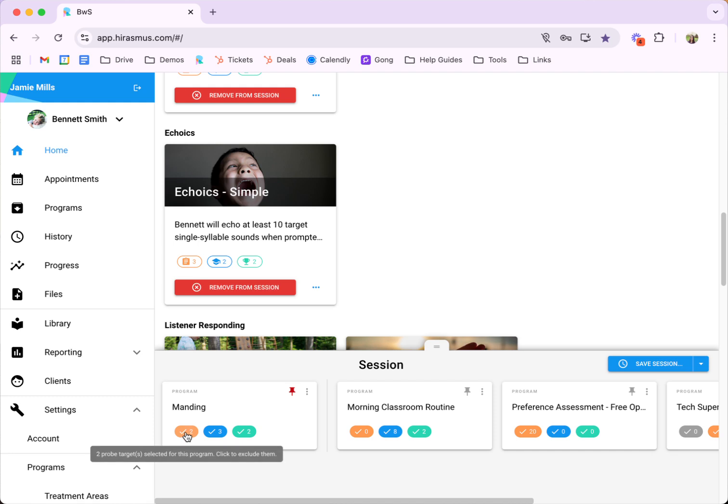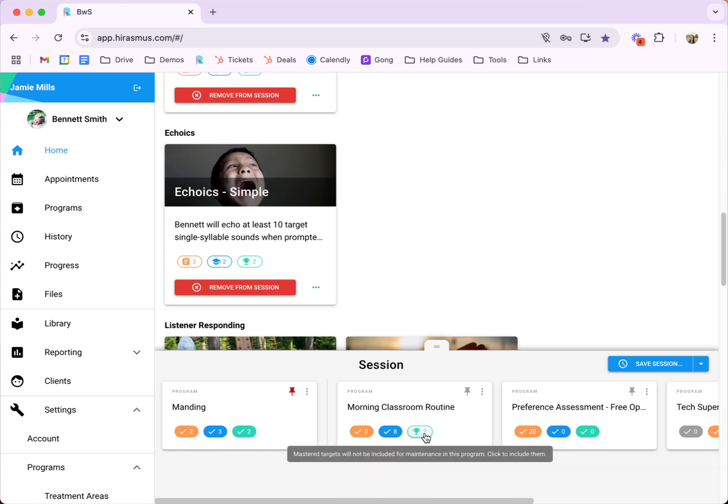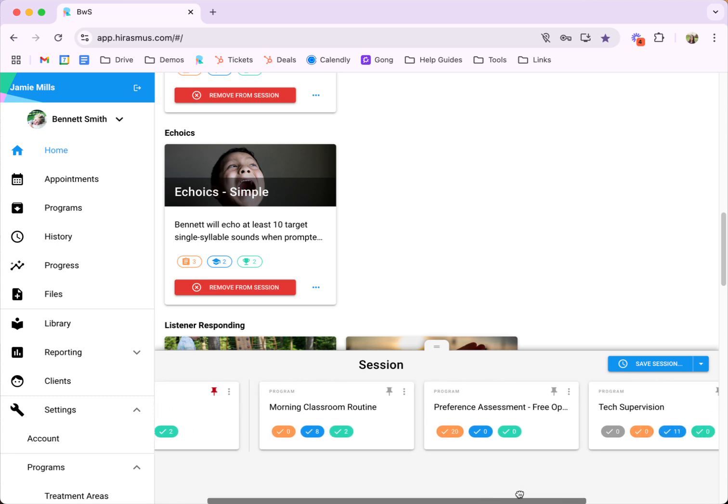And here you can see how many targets in each phase are in this program. So here we have 2 targets in our probe phase, 2 targets in our acquisition phase, and 2 targets in our maintenance phase. If you do want to exclude these targets for any reason, maybe you want to have a session with no maintenance targets, you can exclude those from this particular session. So those are options there.